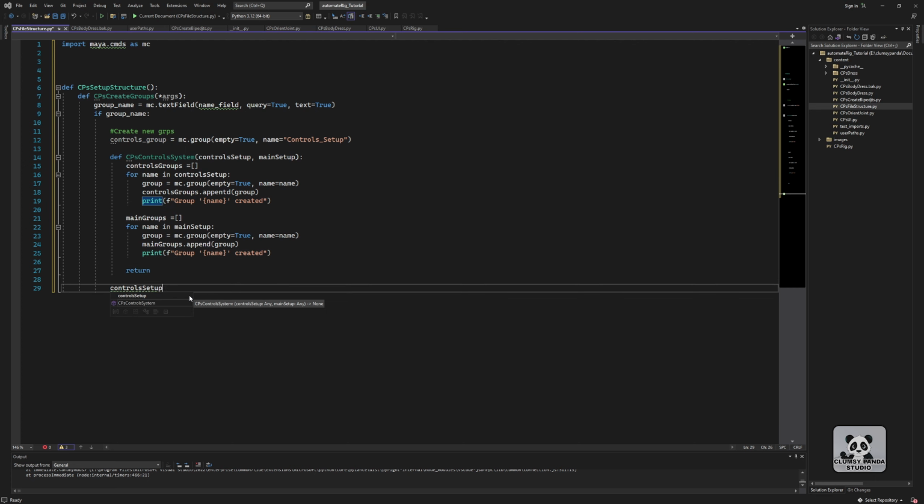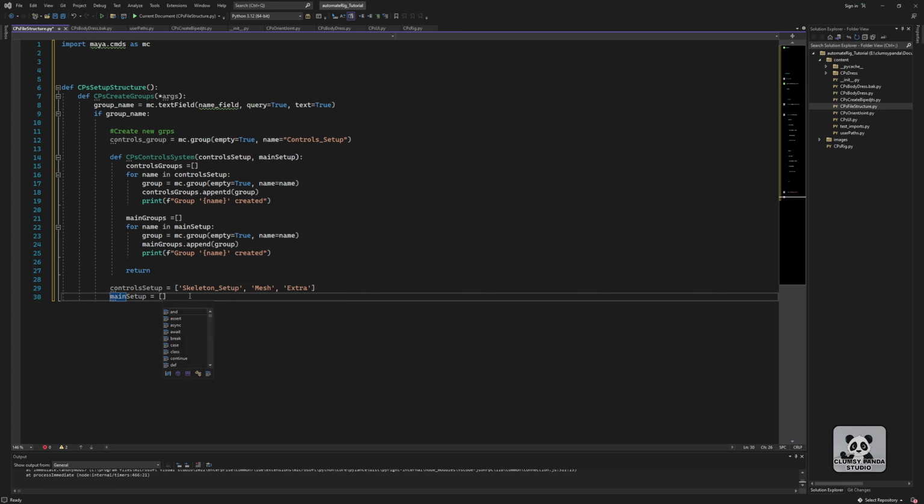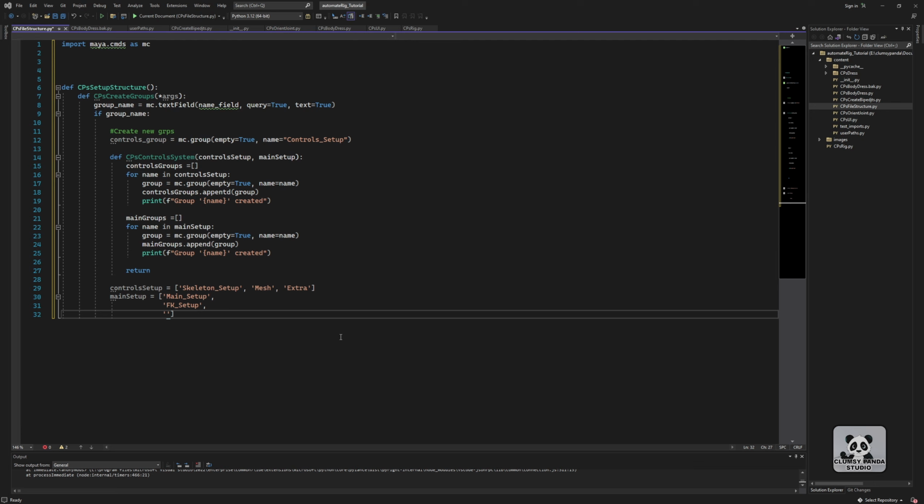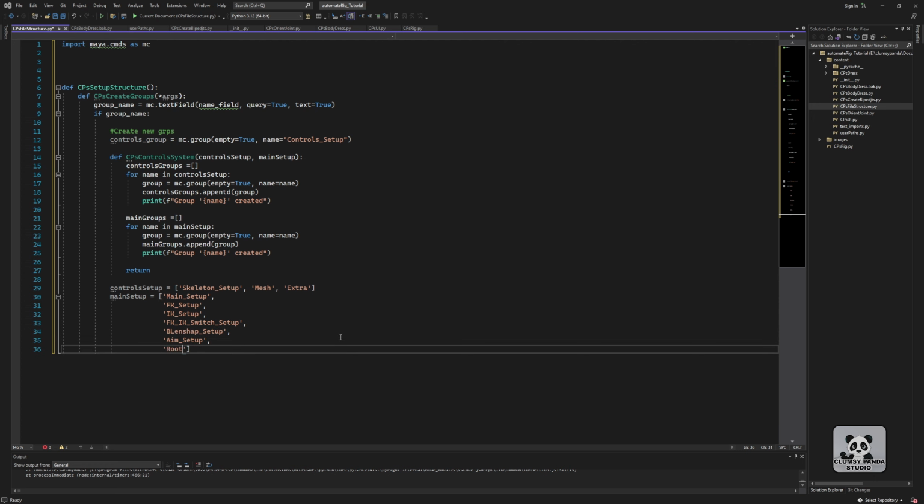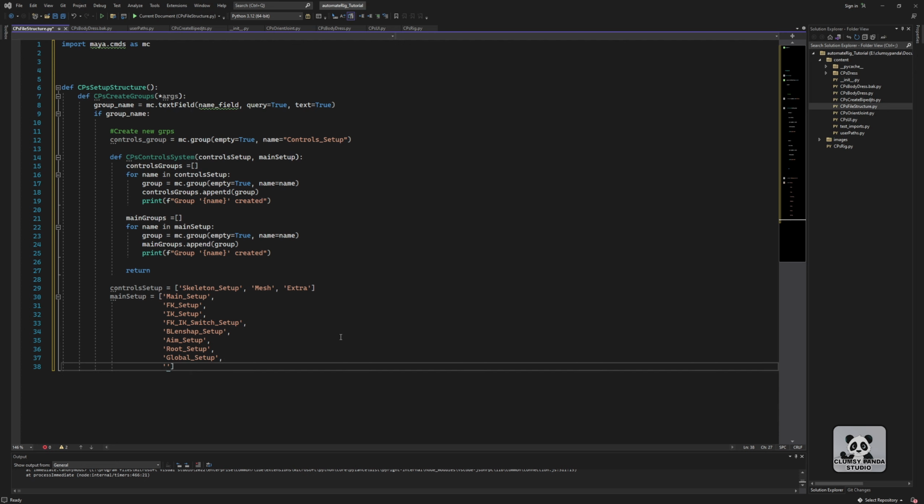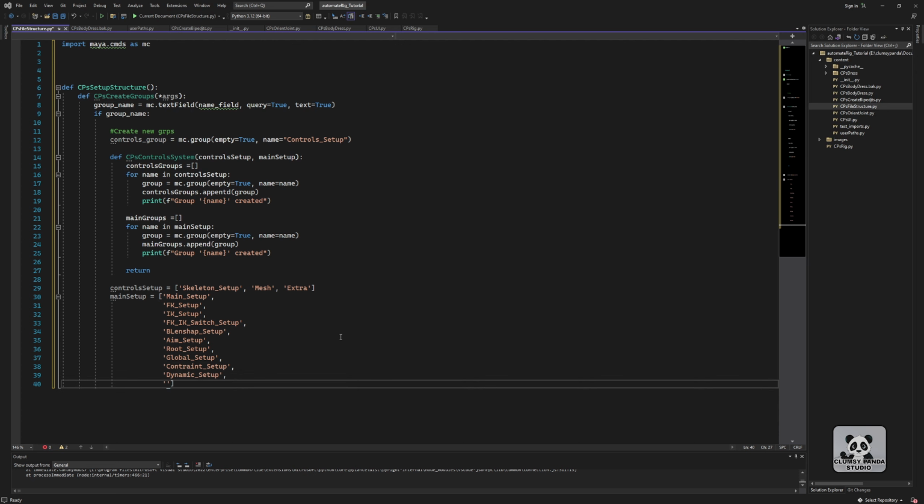The script then generates a comprehensive main setup, the central node for the rig; FK and IK setup for forward and inverse kinematics; IK-FK switch setup for seamless switching between IK and FK; blend shape setup for facial animation and other morph-based deformation; and aim setup, ideal for elements that need to track a target, like eyes or weapons.